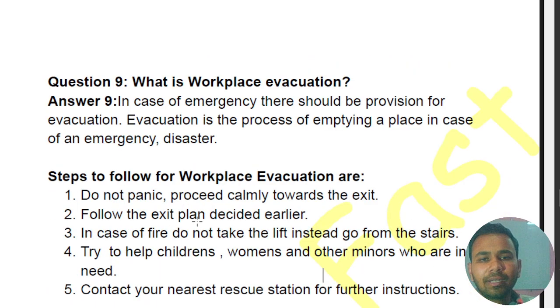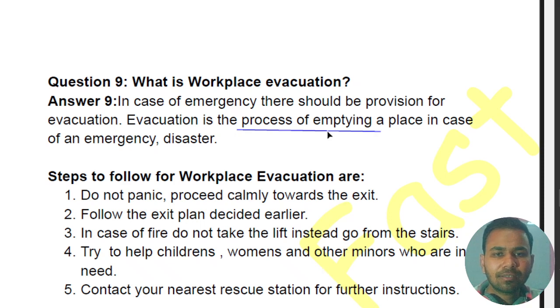Okay, next we have question number 9. What is workplace evacuation? In case of emergency, there should be a provision for evacuation. Evacuation is the process of emptying a place in case of any emergency or disaster. So the process of getting out of the building, emptying an office or a building, or, say, a factory where some accident happens, getting all the people out of that factory is known as evacuation.